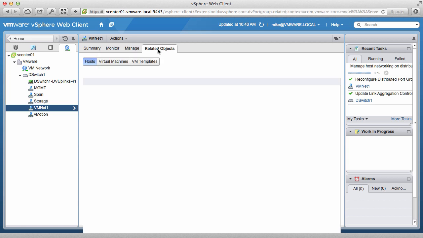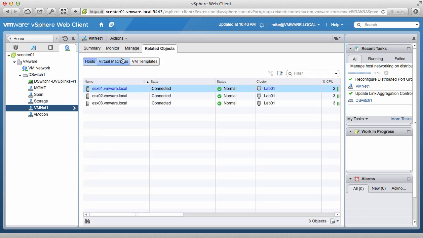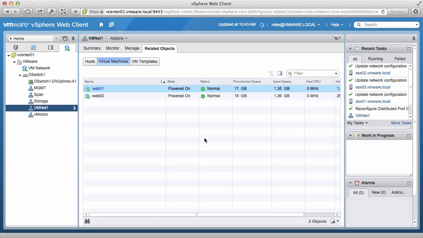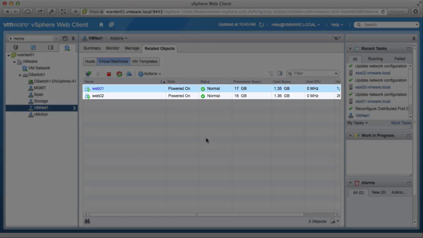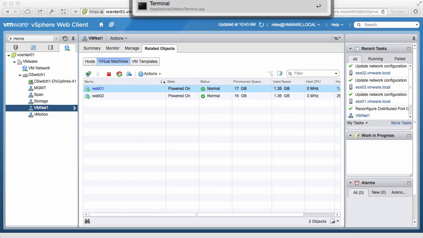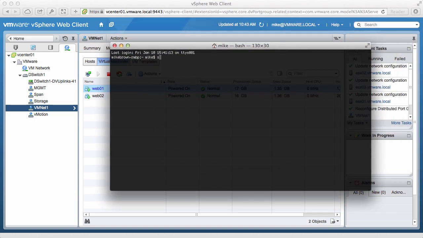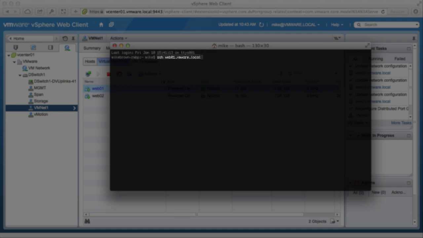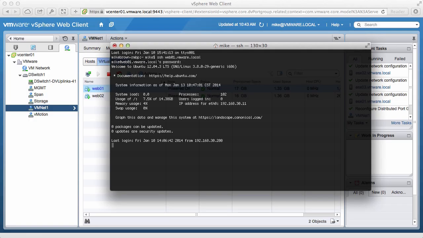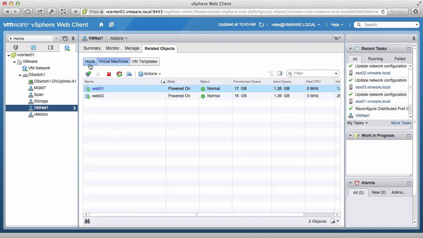Look at the related objects on the VMnet 1 port group. By clicking on the Virtual Machines tab, we see two virtual machines, Web01 and Web02. We then open a terminal window and connect to Web01 using an SSH connection to verify network connectivity. Next, we go back to Edit Settings on VMnet 1.